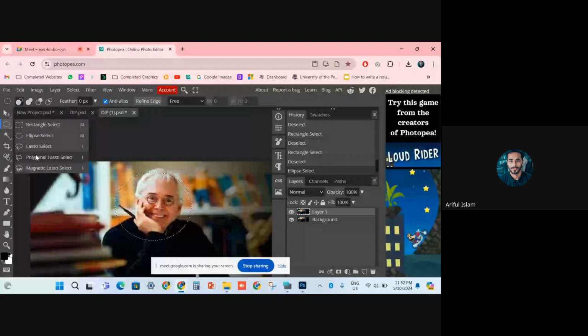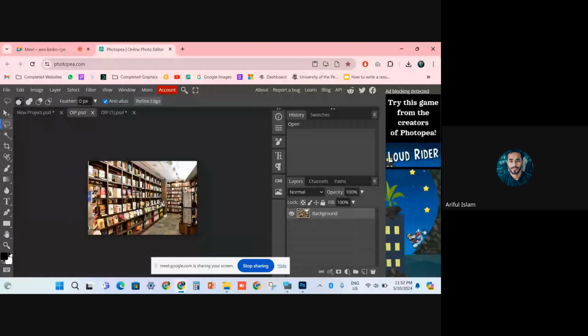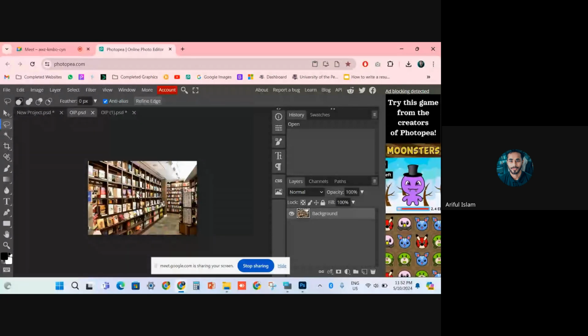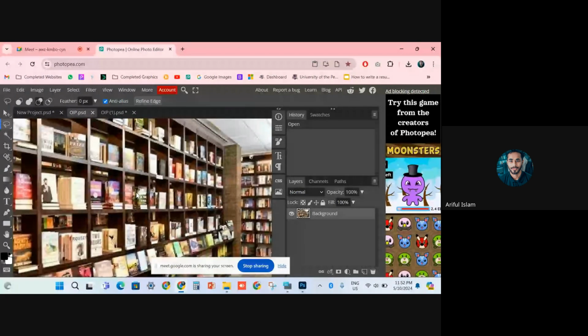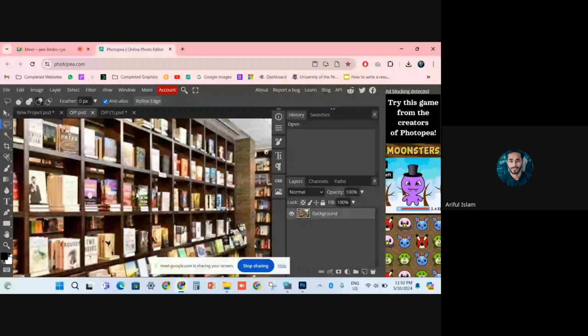And the next one is lasso. Lasso select. So let me, okay, as you can see here, let's say I want to select only this portion. So in that case, you can use the lasso tool. As you can see here, I'm just selecting this one. You just need to press the left click.